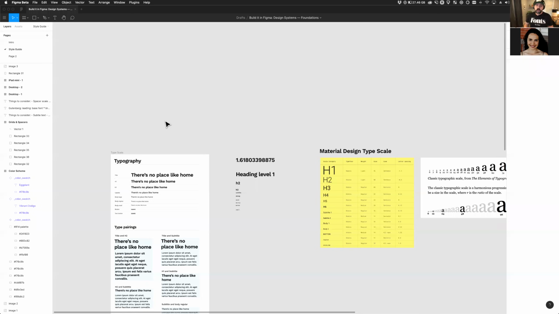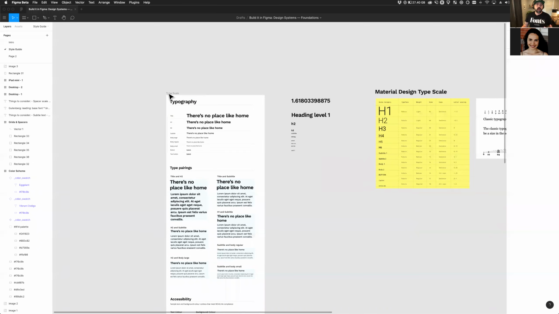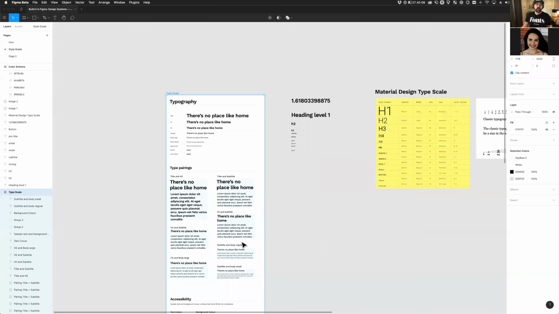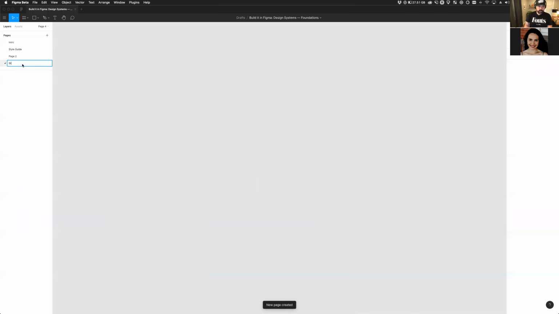All right, so we're not starting with a completed one. This isn't the baked turkey. I just threw down a couple of examples of typography scale. A lot of this stuff was new to me. Some of this stuff still is new to me. There's so many things out there to be considered. So I'm just going to start a new page here, and I'm going to call it Style Guide.